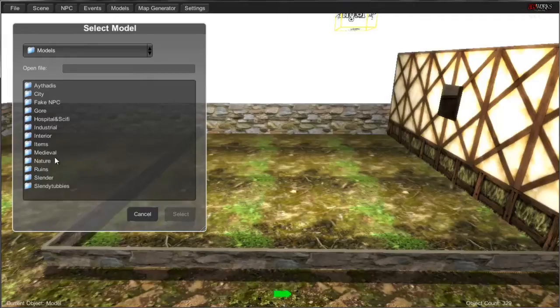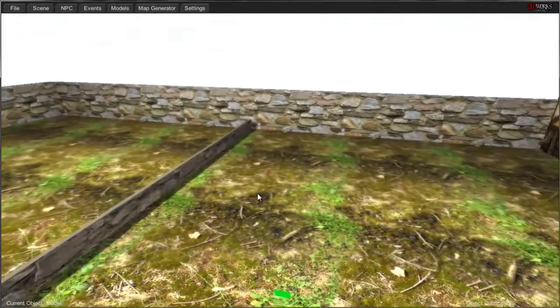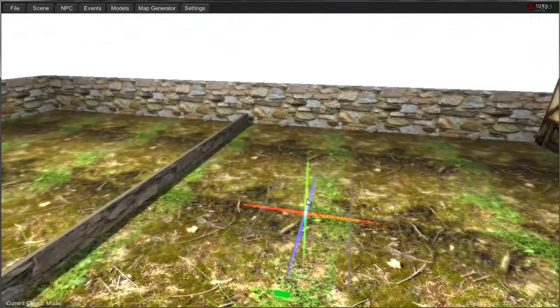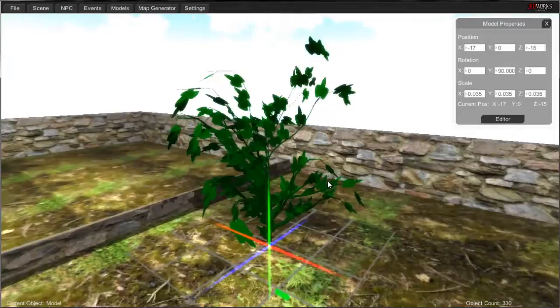So let's go into nature, and let's put a shrub in here. Just like placing any other, like a wall or a floor, right and left, and there you go. We now officially placed the model.